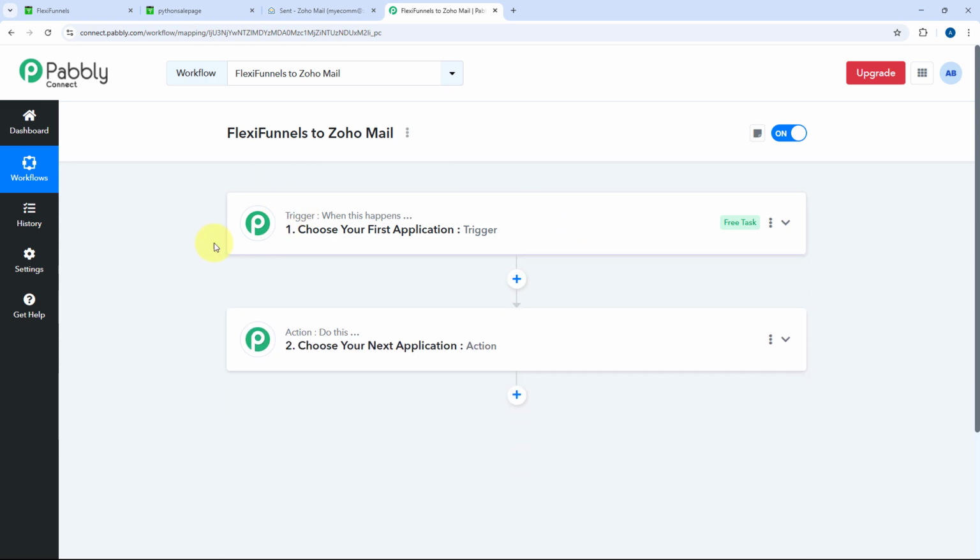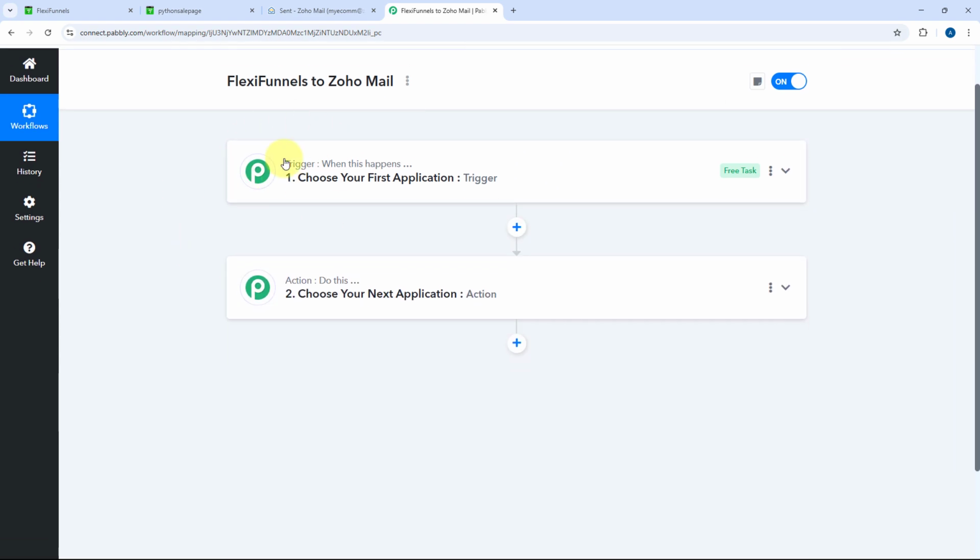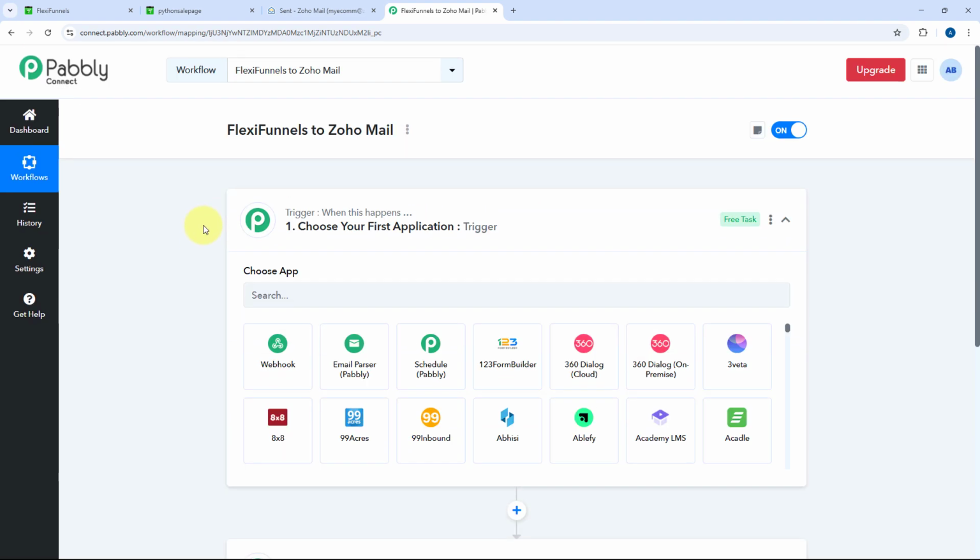In this workflow, we have 2 different windows. First one is the trigger window and second one is the action window. So triggers and actions are basically those 2 concepts, those 2 principles on which this whole automation works on. Where the trigger says when this happens and the action says do this. So let's start with our trigger step.